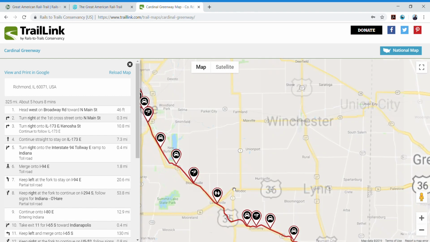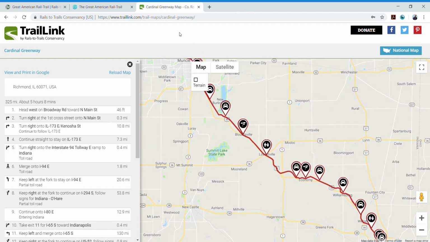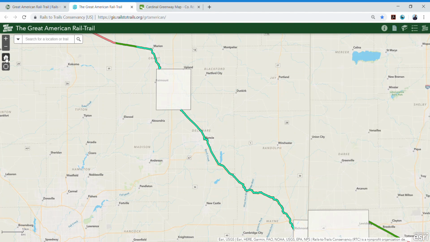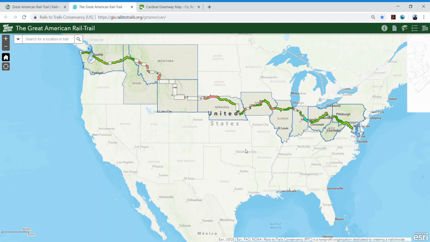And I'm just going to go back to the Great American Rail Trail web map now. So just one tab over. And then I'll zoom back out to the national view. And so you can sort of see where we're headed. It's a really exciting project, and hope you enjoyed learning about the interactive web map.